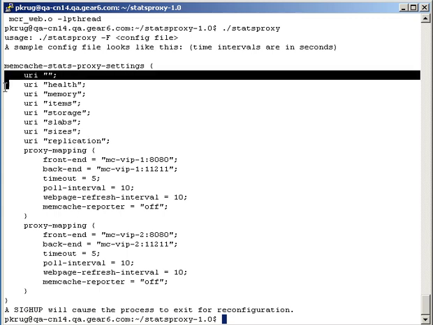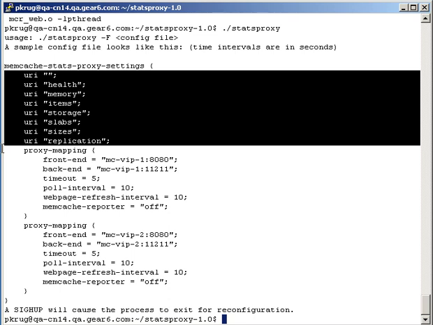The first section describes which stats commands the tool should support. For standard memcache, you only really have the basic stats, stats items, and stats slabs. For the Gear 6 version, there are other stats like stats memory and stats storage.